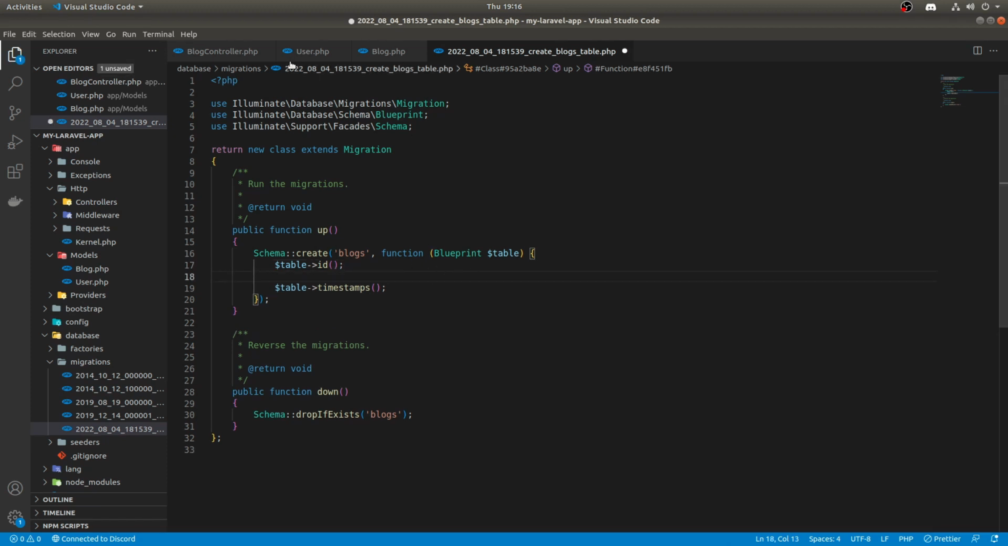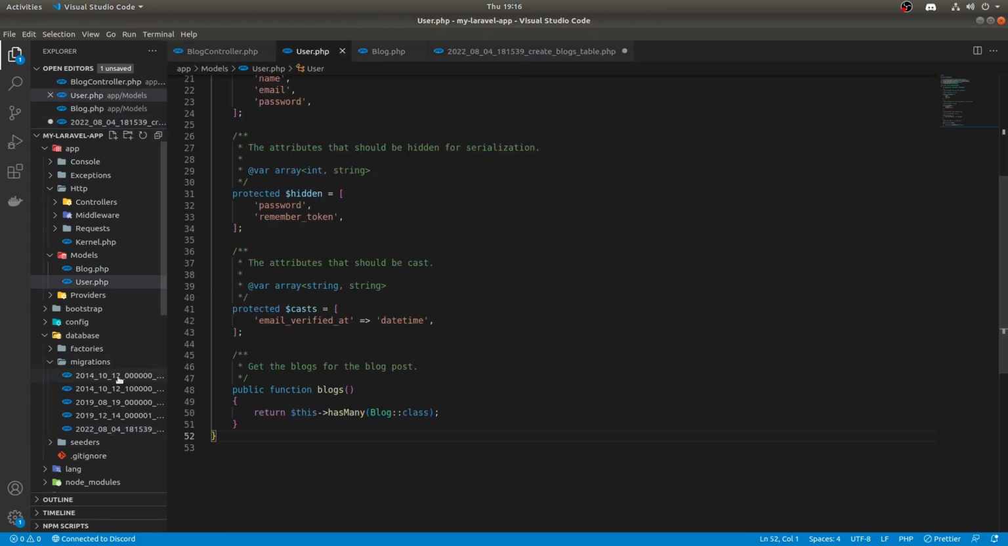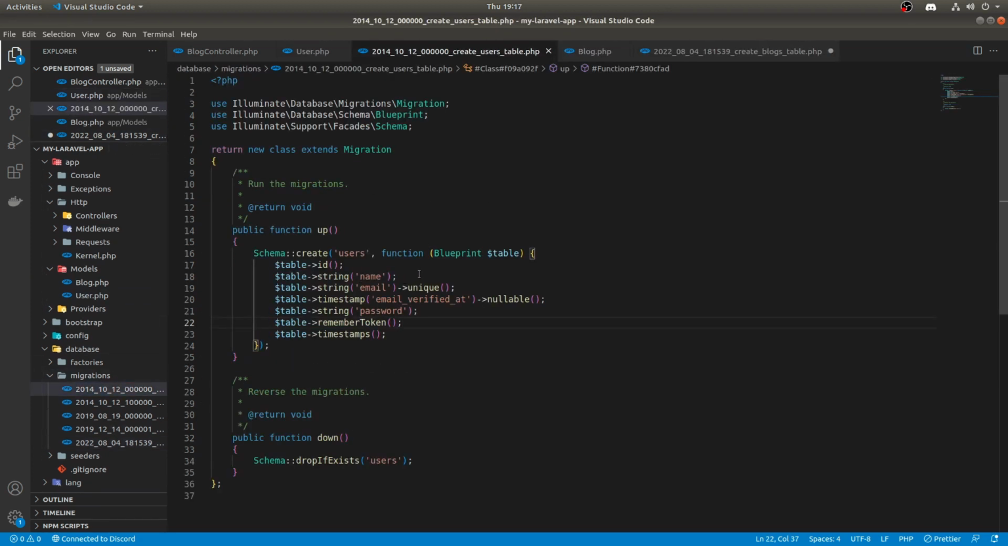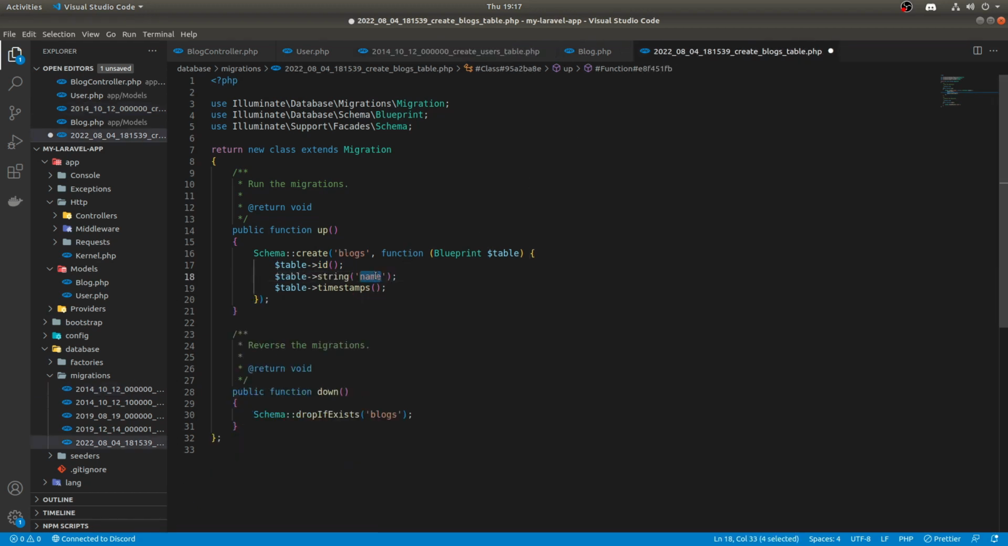So we also want, and we can look at the users table as well actually for this, because it's got quite a few things in that we need. So we've got string here, so that'll be useful. So if we copy that, and in this new migration, we'll just call that title.